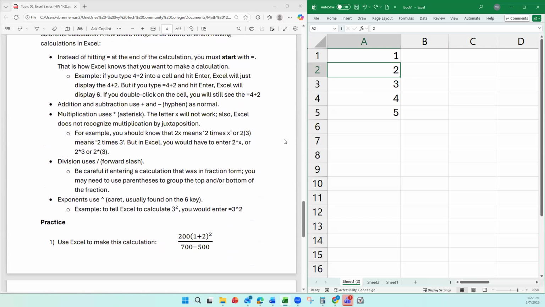So the main thing here is calculations. With calculations in Excel, you always start with equals. If I just type 4 plus 2 in a cell here and hit enter, it doesn't do the calculation. The same thing if I do 4 plus 2 equals, it doesn't do anything. But if I do equals 4 plus 2, then Excel sees that equals at the beginning and says, you want me to do a calculation, and it does the calculation.